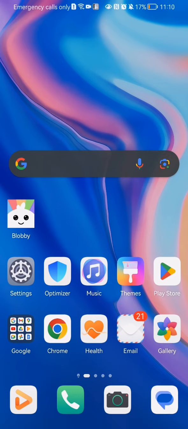Hello guys, in this video I'm going to show you how to share the Blobby application with your friends in the app itself. The first thing you need to do is enter the app.